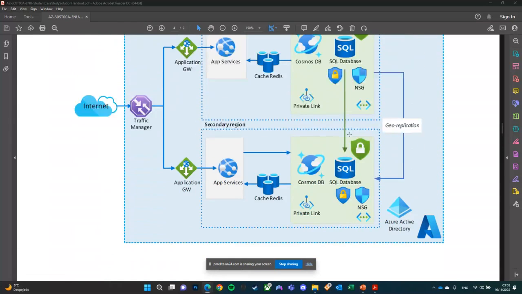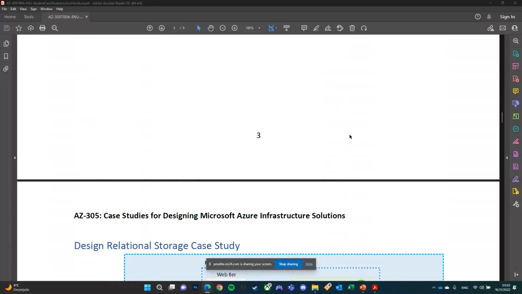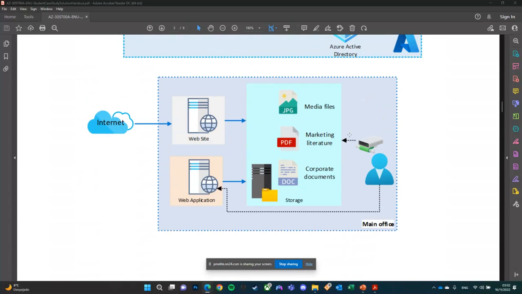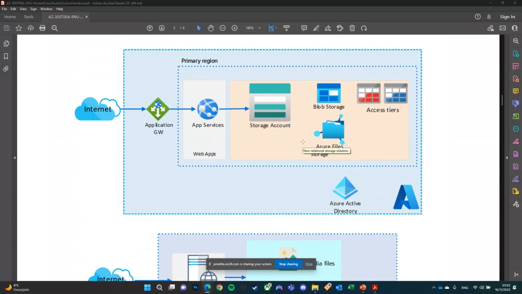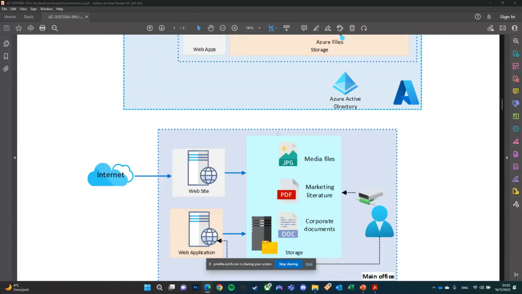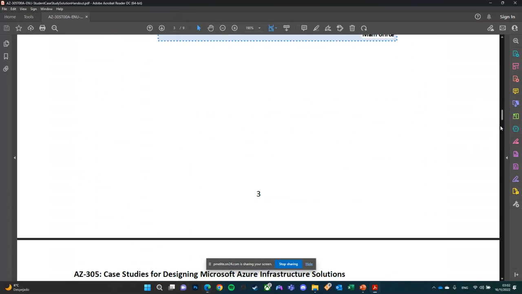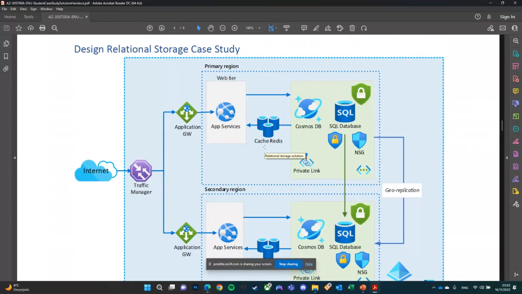Okay, we're not going to go through the file right now because we have a lot of content. So I'll be sure to give you a copy of these solutions by the end of tomorrow, so you can have all the solutions for all the modules. Okay, this is the non-relational, and this is the relational solution. You can see here SQL and all that stuff.